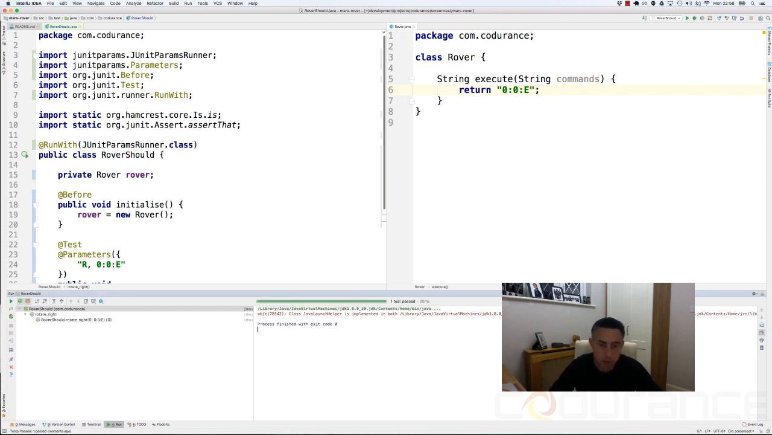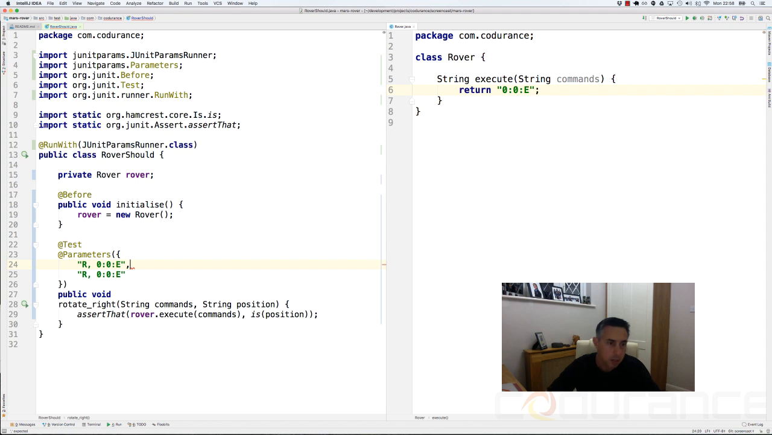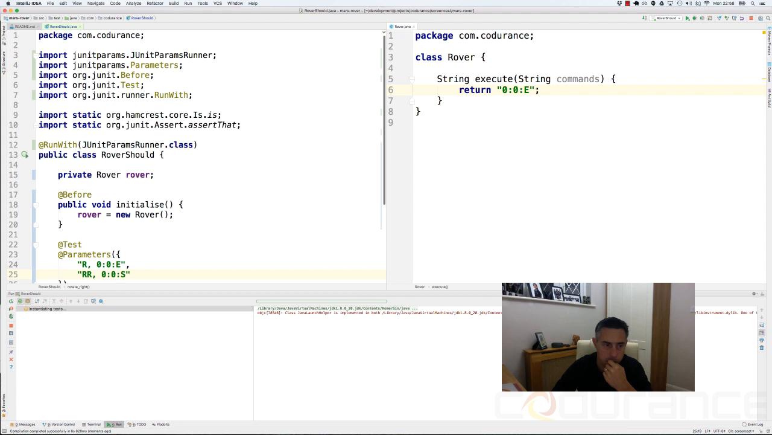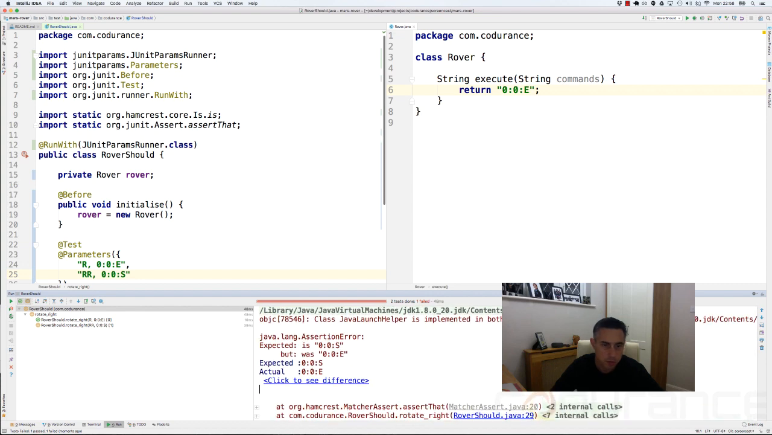Okay, that works, cool. So now I have parameterized tests. So what I will do now is create a rotate twice. So if I rotate twice, now I need to be facing south, right? So that is the idea. So let's see. Cool, so one of the tests is failing. So of course, now I need to fix this.